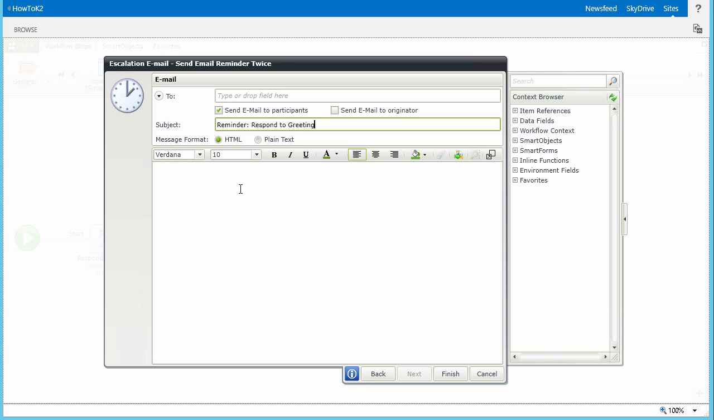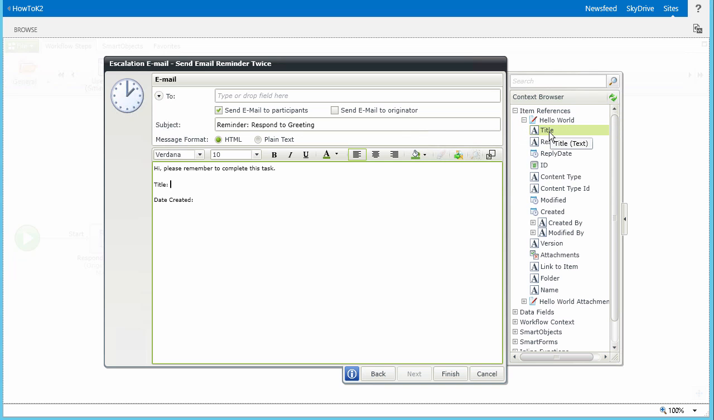Now let's put a little context in the body of the message so that our users know which list item this is for. Go ahead and add the following text to the body, and then add a place under that for title and date created. Once you've added your text, drag and drop the title and created columns over from the Hello World item reference in the context browser on the right. And when you finish that up, go ahead and click OK to complete the Add Escalation screen.